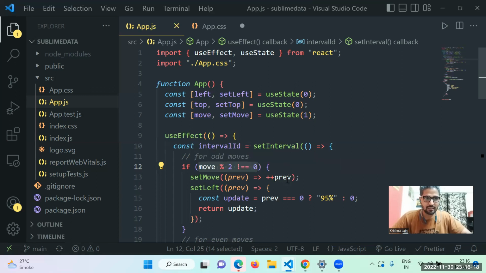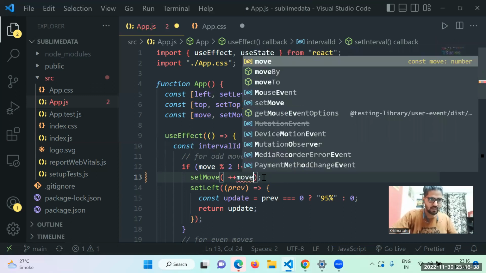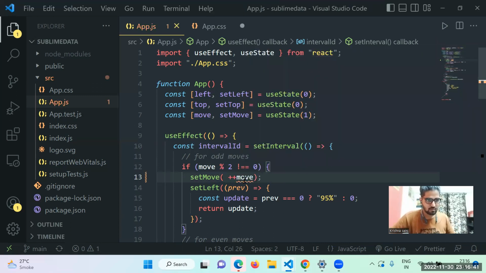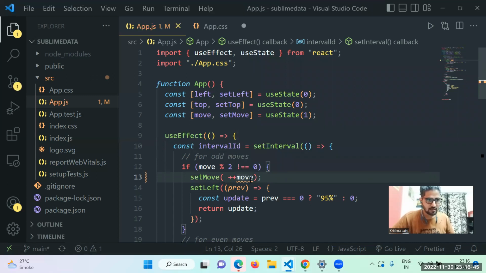You can directly write it like this also, but I prefer to take it first as prev and then increment in that. Since here it is only containing a single number value, in that case you can write directly like this also. Sorry, not this: plus plus move. It should also work. What is given underline? Move is constant. Okay, let's go with the earlier one itself.